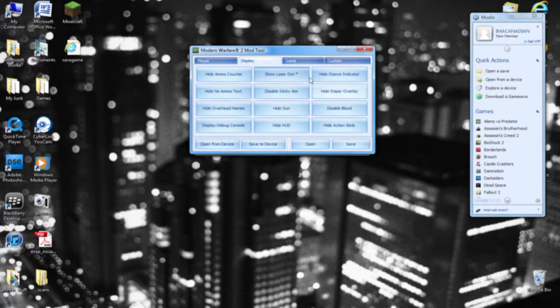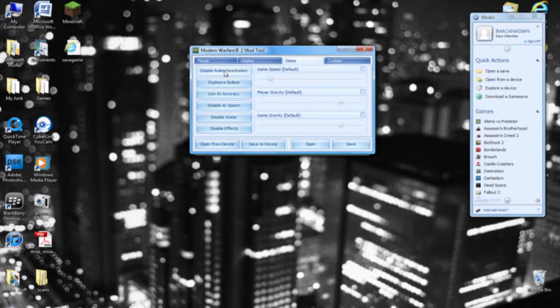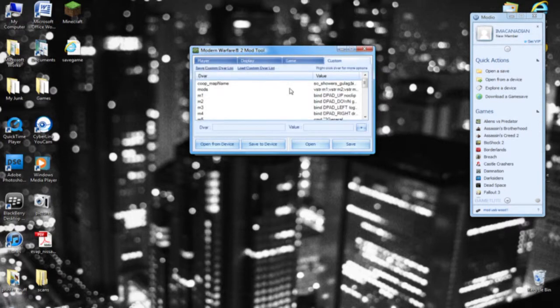You can do lots of things. Display debug console. Disable sticky aim. Hide sniper overlay. Disable bullet penetration. I don't want to do that. Low AI accuracy. That kind of stuff. Game gravity, I will put to 112. Custom, these are DVARs.